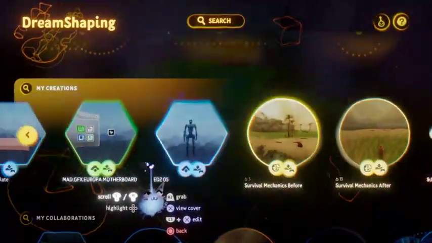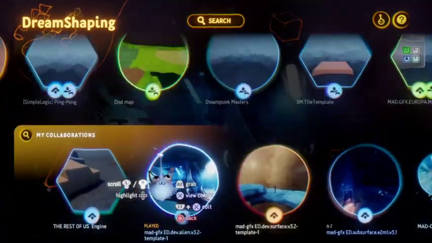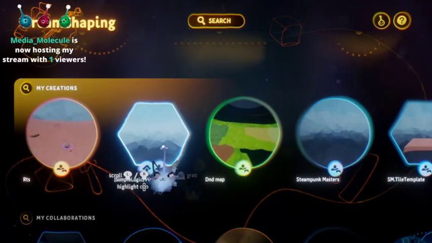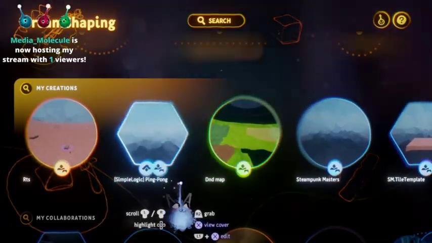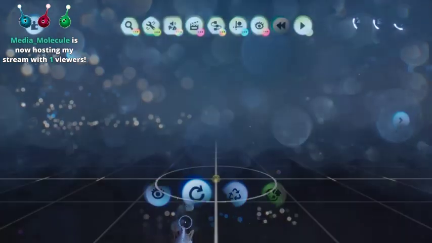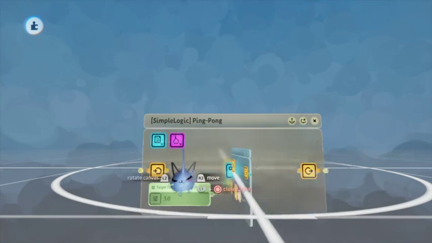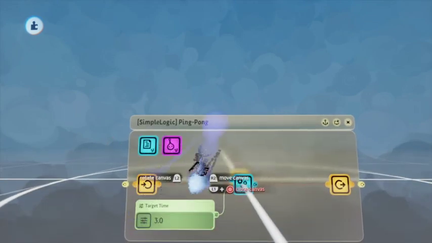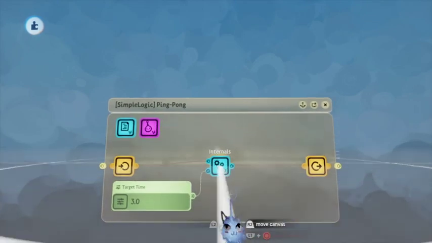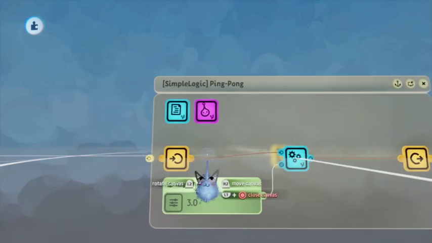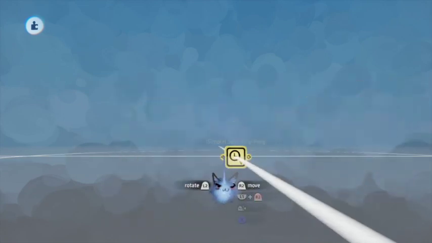Okay. And then if you guys haven't seen it yet, I worked on, oh, there it is. Media molecules now hosting. I worked on this earlier, which is a ping pong for simple logic. Simple logic is a project started by Rose, or Rose Tinted Dreams, and basically its goal is to help beginners in the Dreamiverse build logic much more easily than usual.